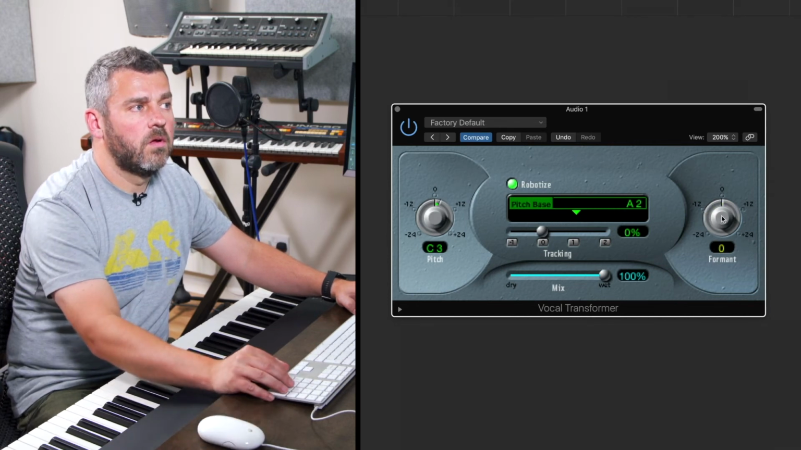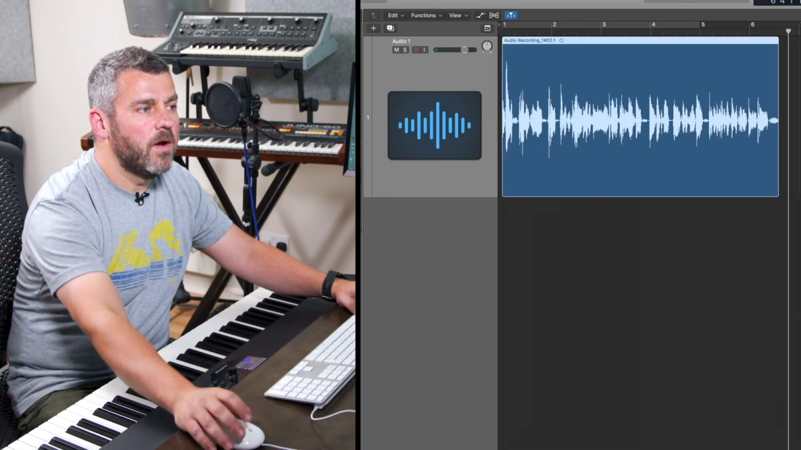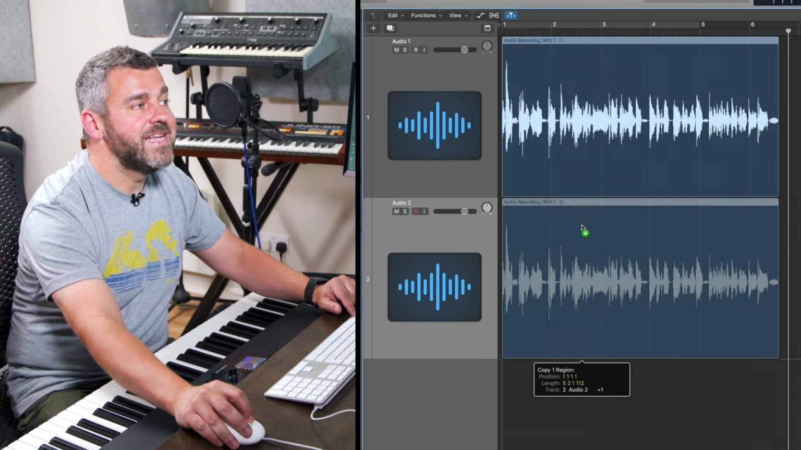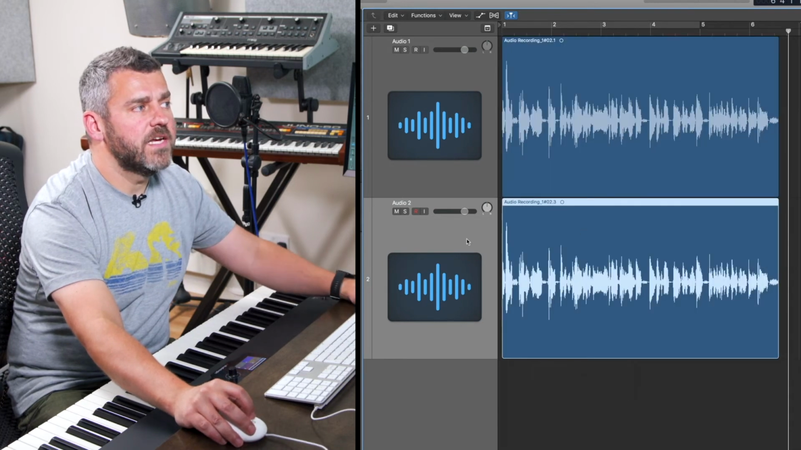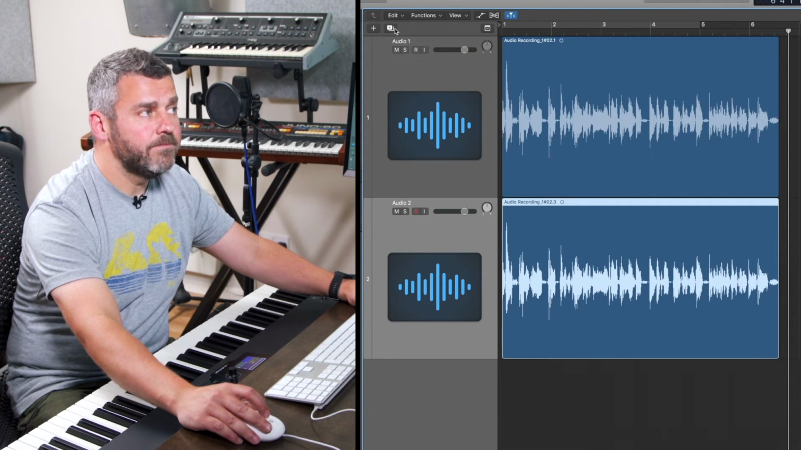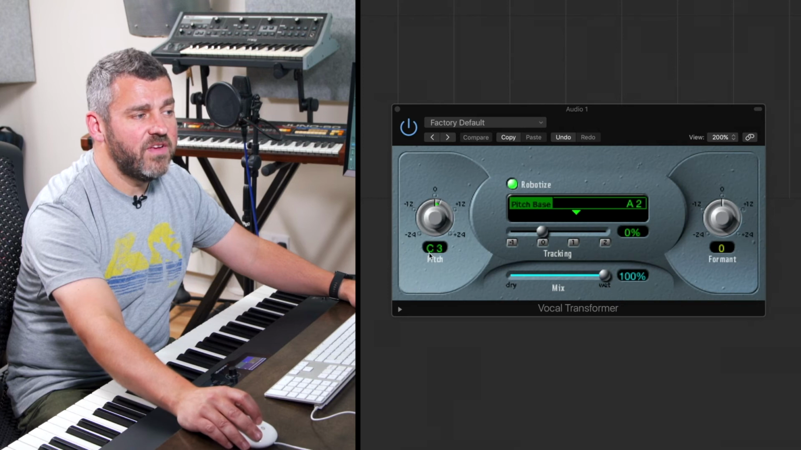So actually one thing that might be quite fun to do here would be to duplicate this track for a second and to copy this down to a second track. So I've just simply created a new track by duplicating, and I've now got a second audio track. And on this first one, I'm going to fix this pitch of C3 and keep the formant in the middle.